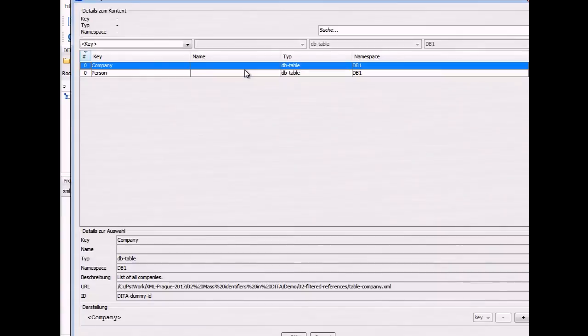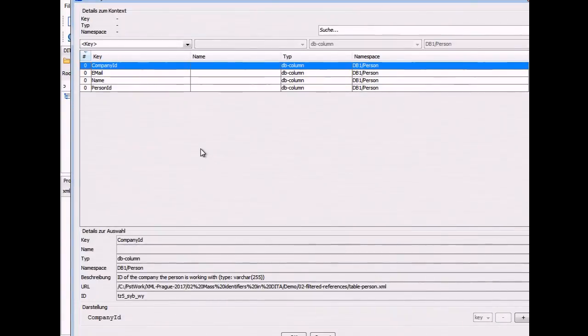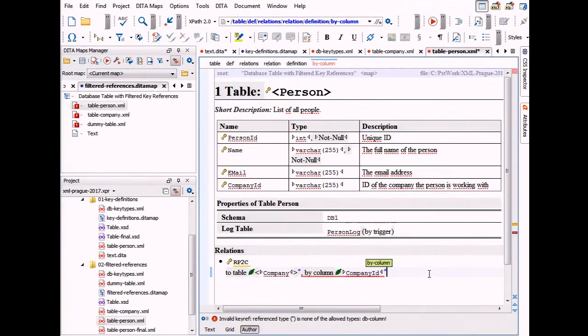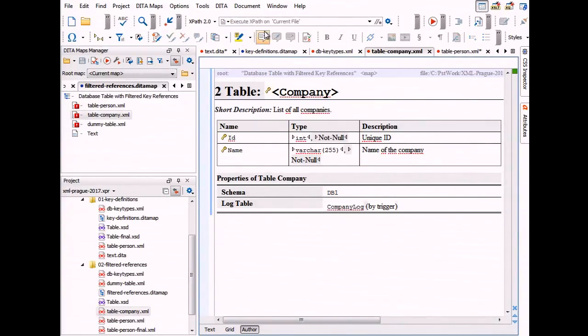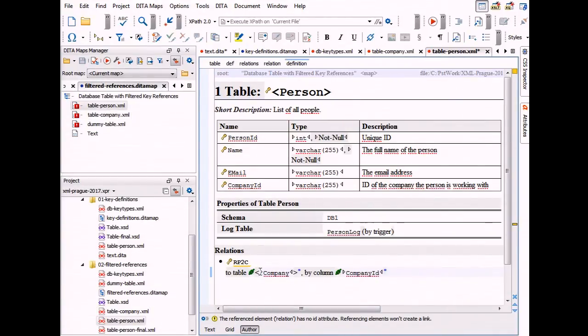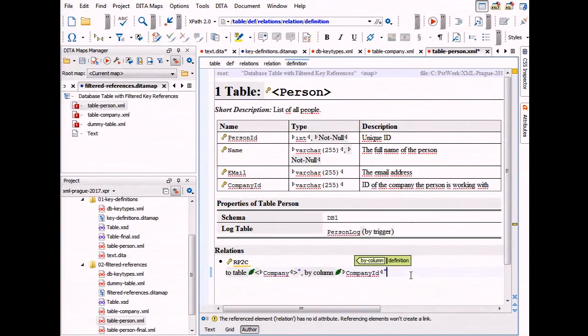So if I open my dialog, I see only exactly two keys that are matching. The same with the column, it's even context sensitive. So I can only refer to some columns that are described in my current table. Company ID is the right one. So again, it's working, and I can jump to the definition. And also the syntax highlighting is working. Here you see I have the angular brackets because it's a table. Here I just have the code phrase font because it's a column.